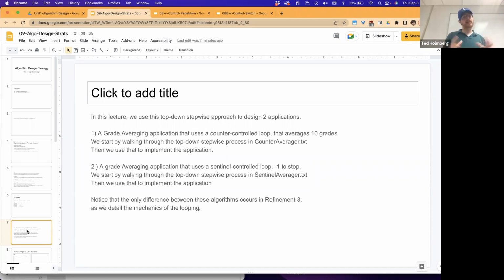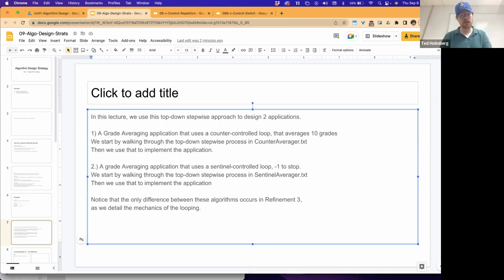So in this lecture, we're going to use that top-down stepwise refinement approach to design. Actually, we're going to do 3 applications. We're going to start with a grade averaging application that uses a counter-controlled loop that averages 10 grades.